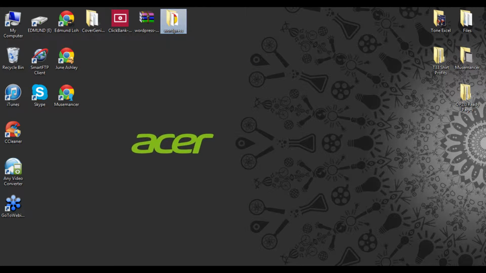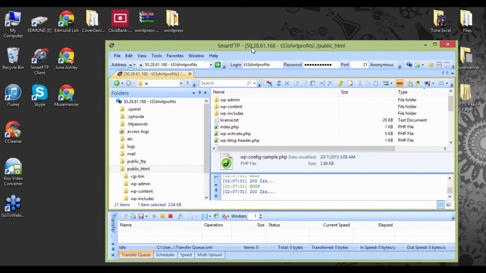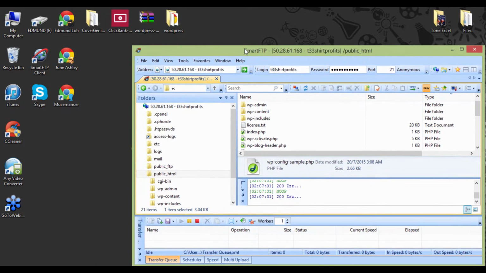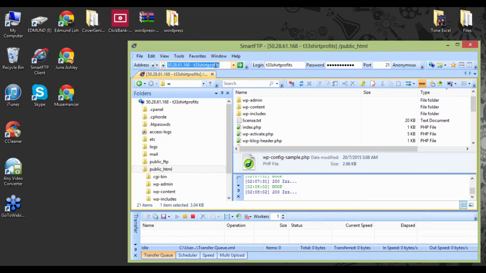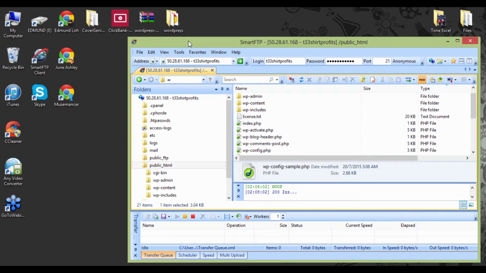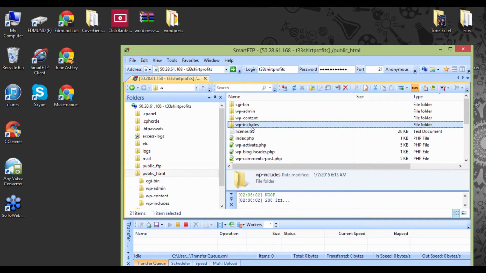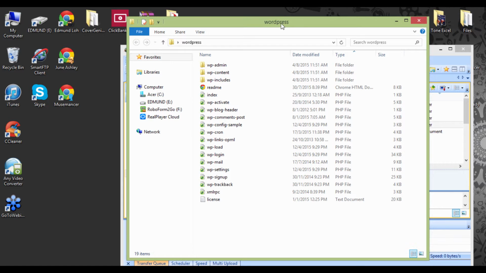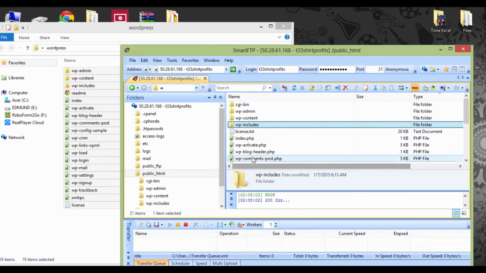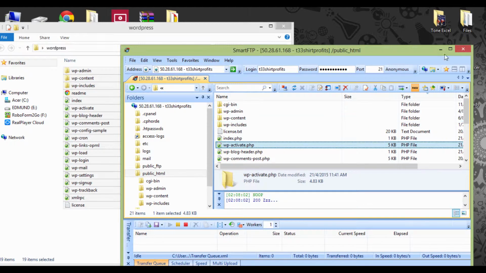Now, what you want to do is open up your FTP program. In this video, I'm using Smart FTP, though you can feel free to use any FTP program you want. Be sure to log into your FTP account of your hosting account. And well, if your account is new, you won't see anything inside here. But what I'm showing you right now is an existing account with WordPress in it already. But basically, assuming there's nothing inside, you want to select the entire contents here and just drag it in. Have all of this uploaded to your hosting account.